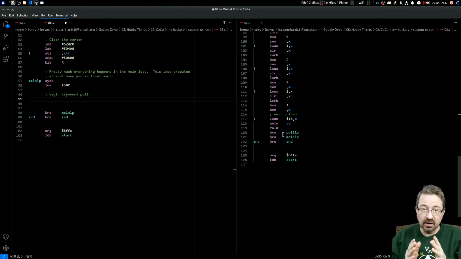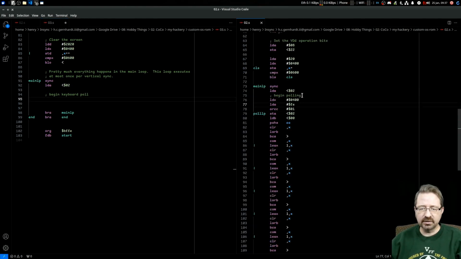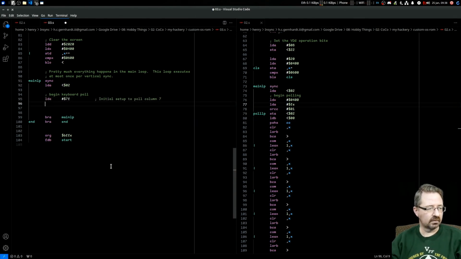We want to start in column 7 and rotate right. So instead of starting that with an FE, we're going to need to start that with a 7F. So now, again, just like we did before, we're going to need to set the carry flag because we're going to rotate through the carry flag in order to determine where we're at.